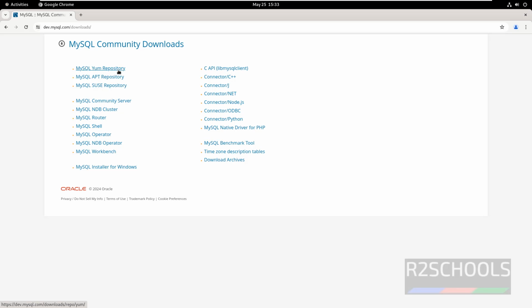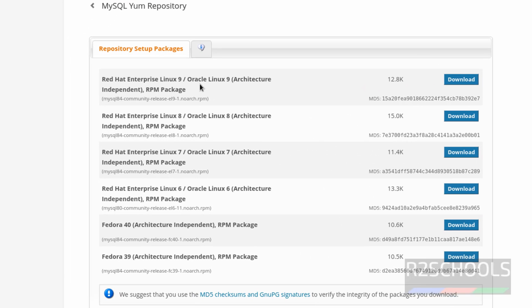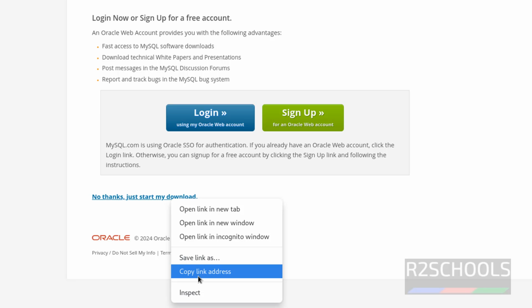Then click on MySQL Yum repository. See here, we have the RPM package for Oracle Linux 9. This is for Oracle Linux 8. This is for Oracle Linux 7. So, click on download, right click on this one, then select the copy link address.